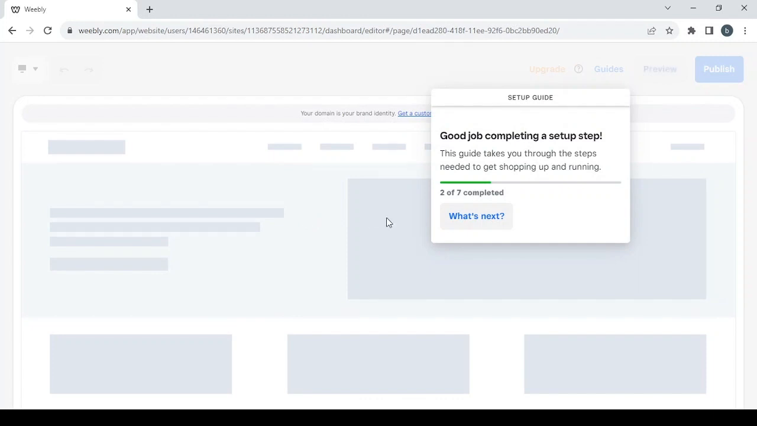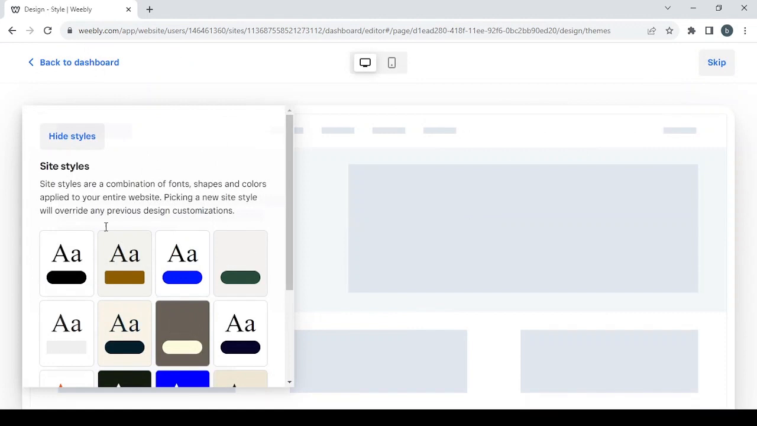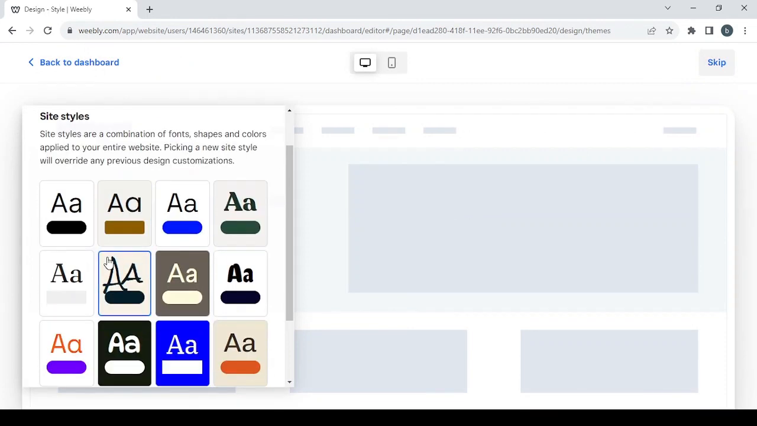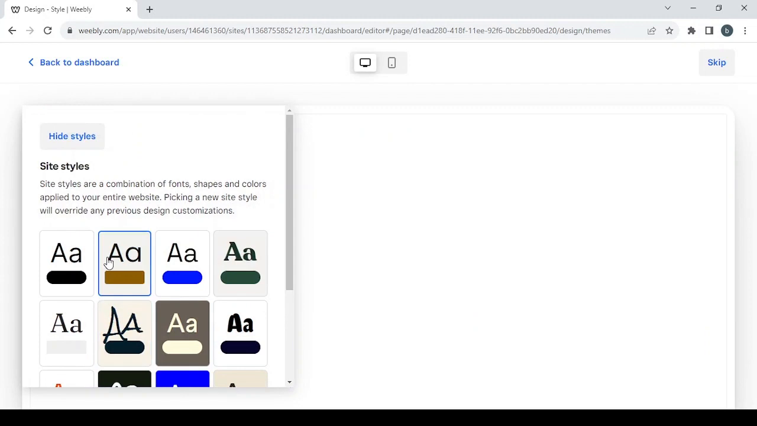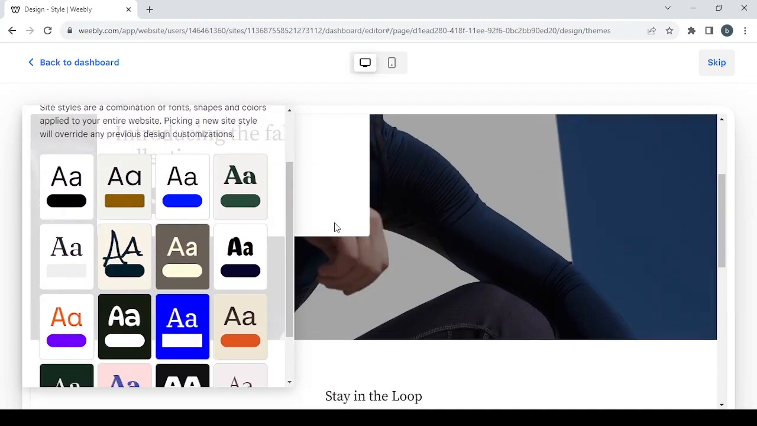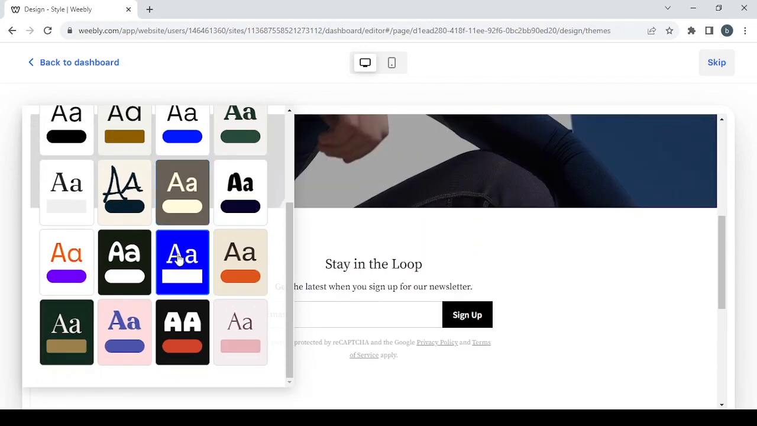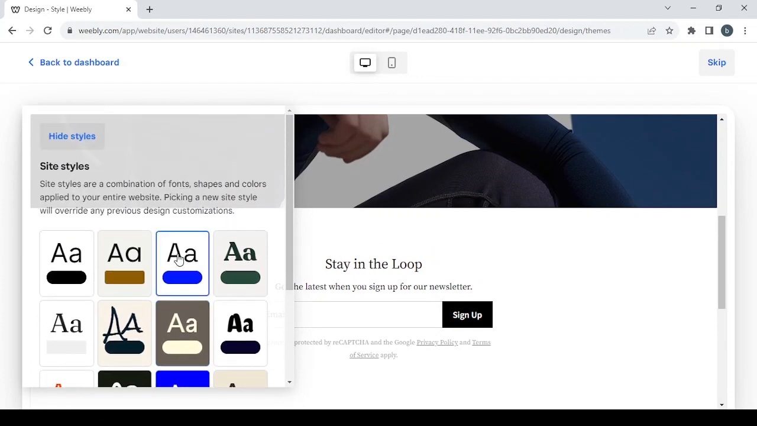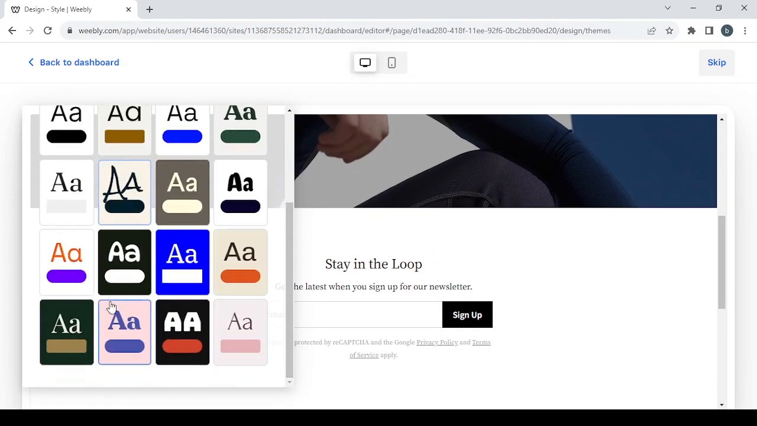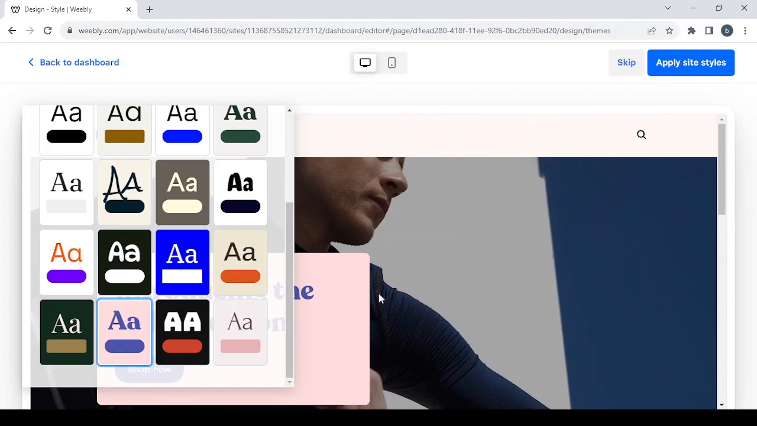Just give it a few seconds, guys. The first thing you will have to do is choose a style for your store. So let's wait for it to load and let's see which one we're going to choose. So here we have some styles. You can always change that later, but if you want to choose them from now, just go on and try until you find the one that suits you.